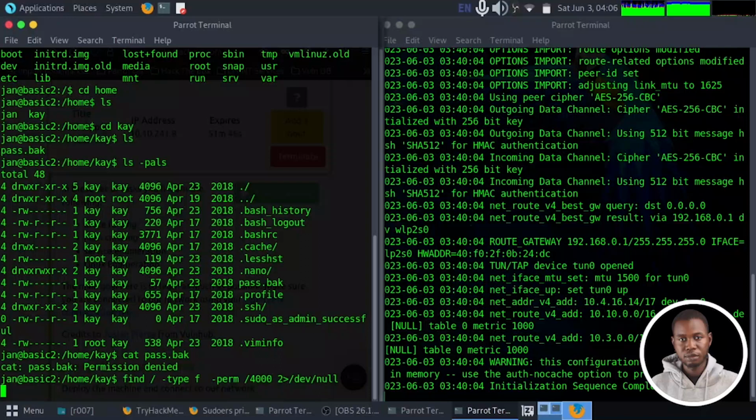Not forgetting, our objective is to do a lateral movement from Jan's account to K's account. Then you can see if we can gain root access from K's account, because it looks like K's account has some sudo permission. So we'll try to leverage on that.